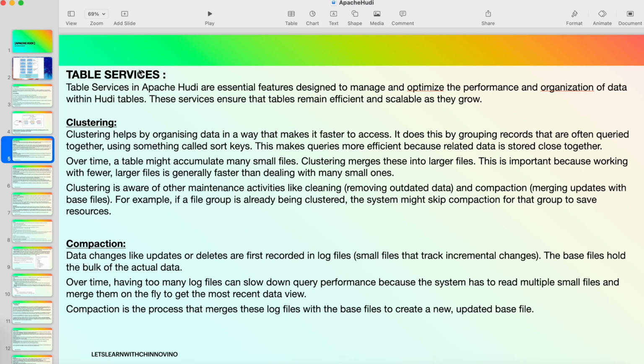So the first one is clustering. So what does clustering mean? If you are querying a table on some keys, using clustering, it will reorder the data. I mean, it will reorder the data in the Parquet files as per the queries, so that the queries can be read faster. So clustering helps by organizing the data in a way that makes it faster to access. It does this by grouping the records that are often queried together, which is what I said.